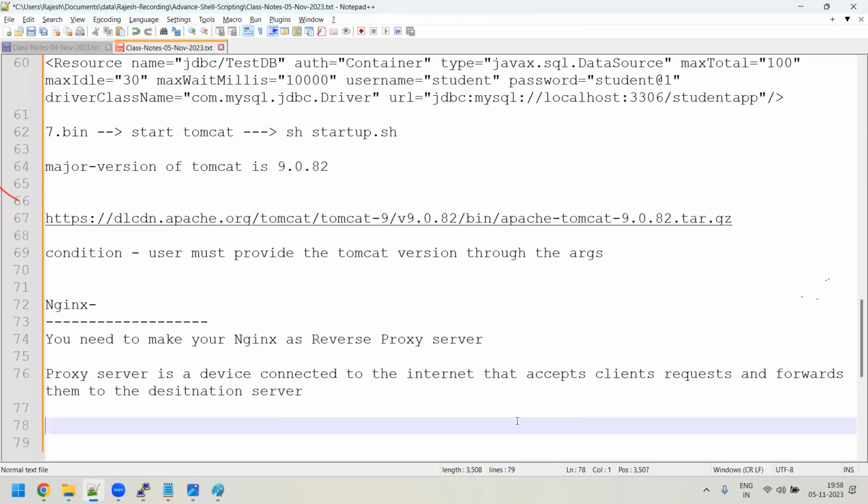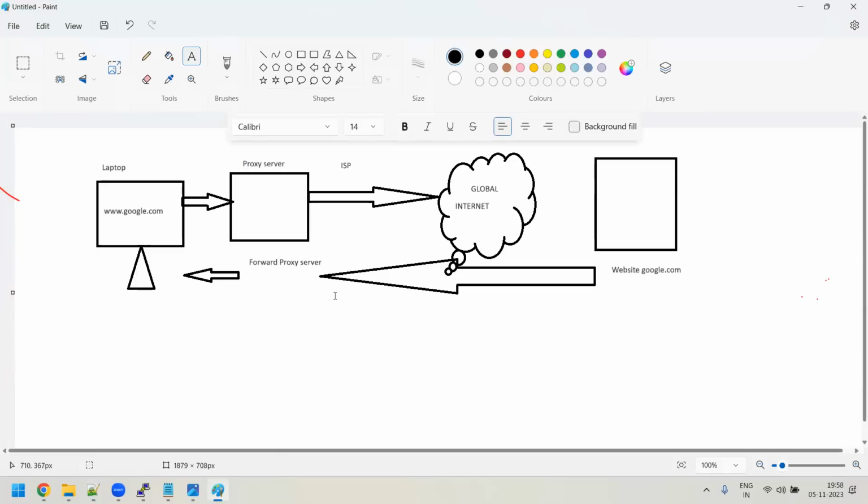So the main purpose of having this proxy server is to keep the original machine hidden from the internet. The internet shouldn't know which system is actually accessing the application. And also, the proxy server greatly helps in caching. We say caching technique. It means the proxy server also maintains a big cache system.